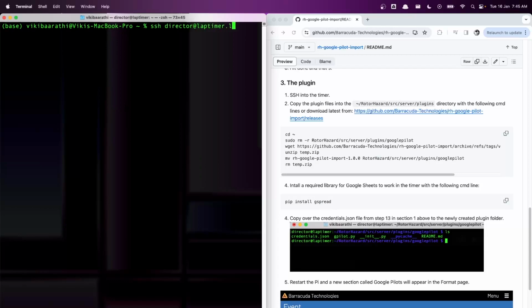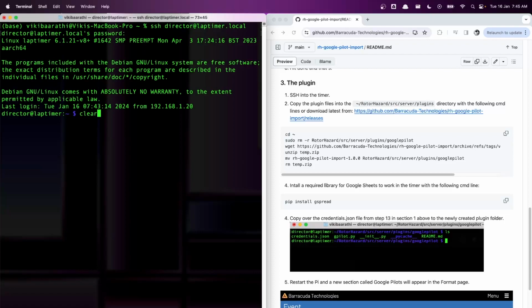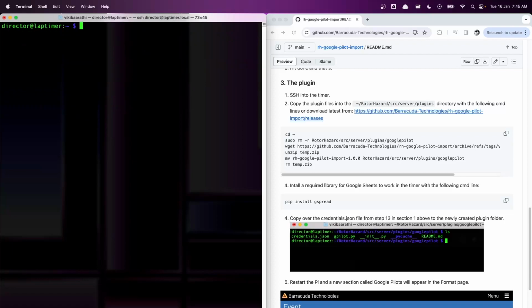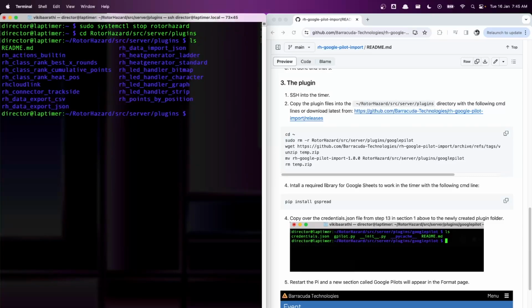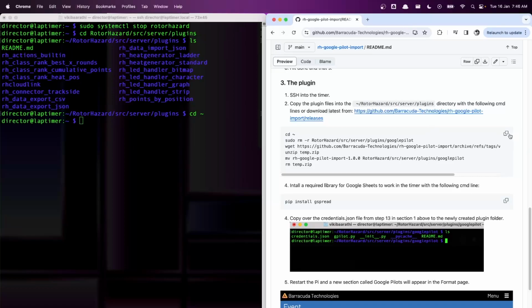Okay, for the next step, you will need to SSH into your timing software. And the first thing we need to do is to stop the service if it's already running. So sudo systemctl stop RotorHazard. And when you're ready, you just need to copy the set of command lines from the Git repository and then paste them in, like so. Just copy it and paste it in.